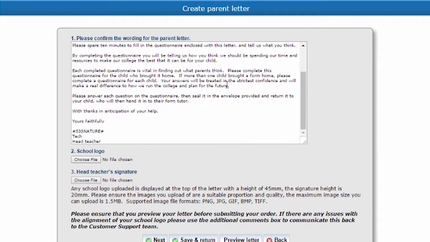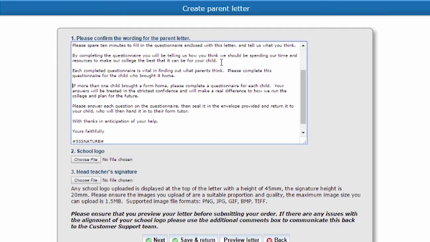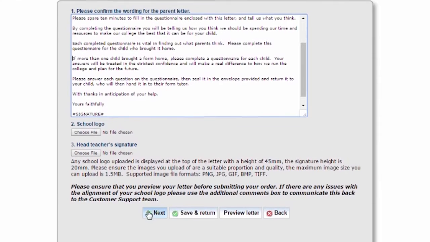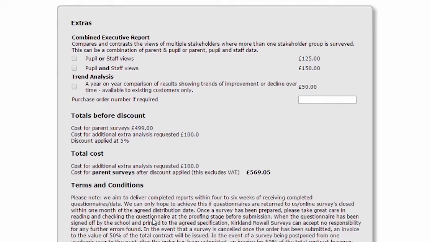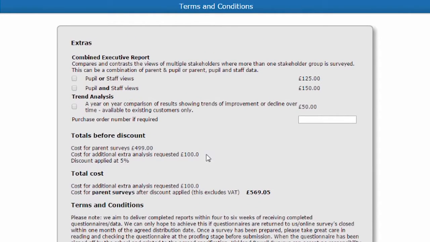You now have the opportunity to amend the letter for the parent and/or staff survey. You should take this opportunity to amend the letter as you see fit. However, all changes need to be approved by our support team prior to distribution. At this point, you can customise your letter by uploading your school logo. We also recommend you upload a scan of your head teacher's signature. If you experience difficulties with this upload process, please either complete the additional comments dialog box or call our support team who will be able to assist you.